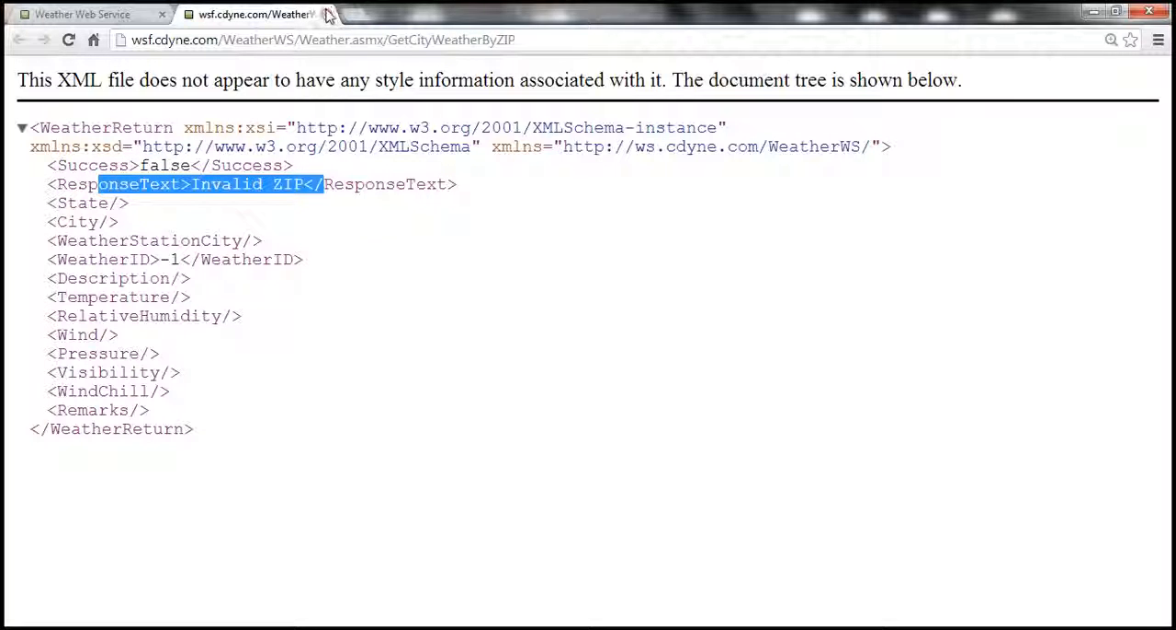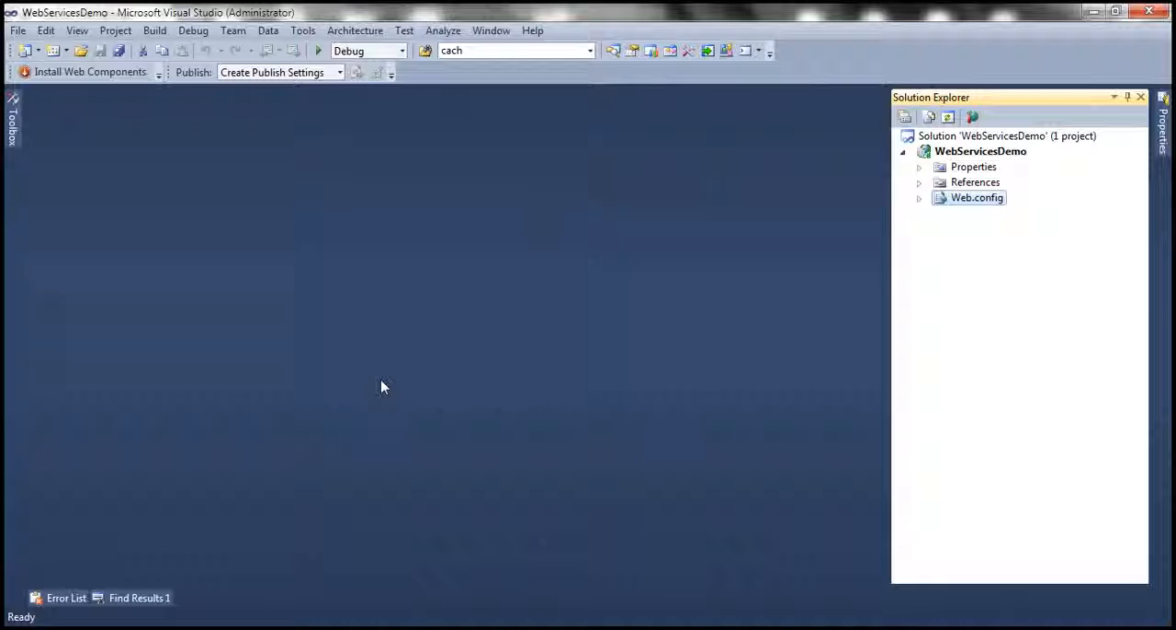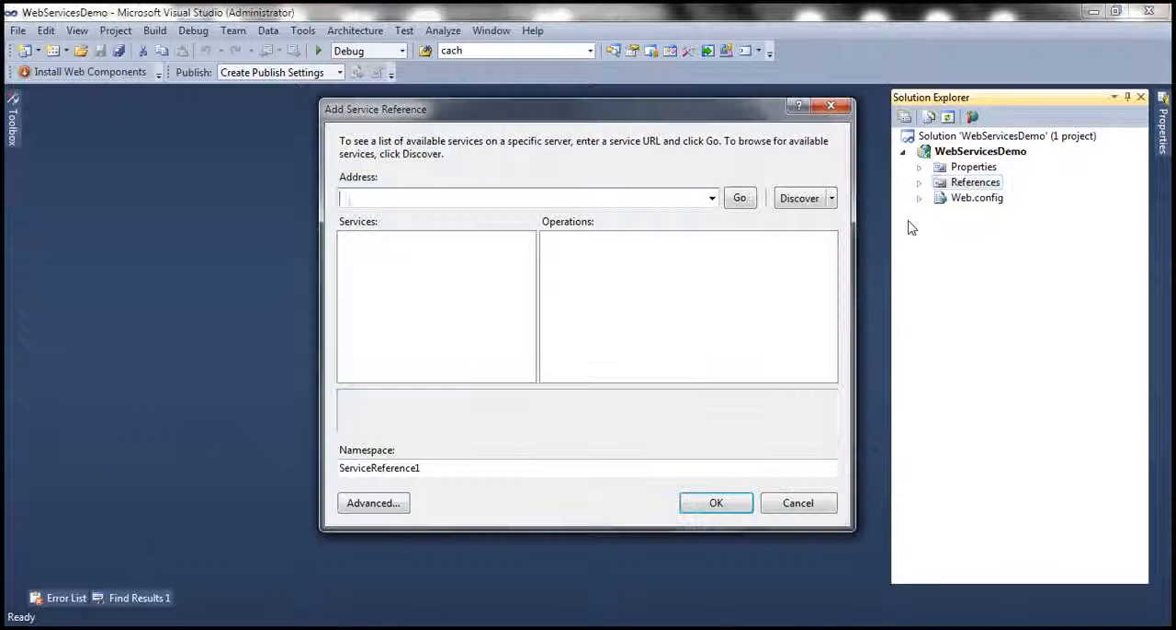Now, this web service is useful if you have a website and you want to display US city weather on your website. So let's see how to consume this weather web service in an ASP.NET web application. Let's flip to Visual Studio. Here I have an empty ASP.NET web application. The first step is to add a reference to the weather web service. To do that, right click on the references folder and select add service reference.